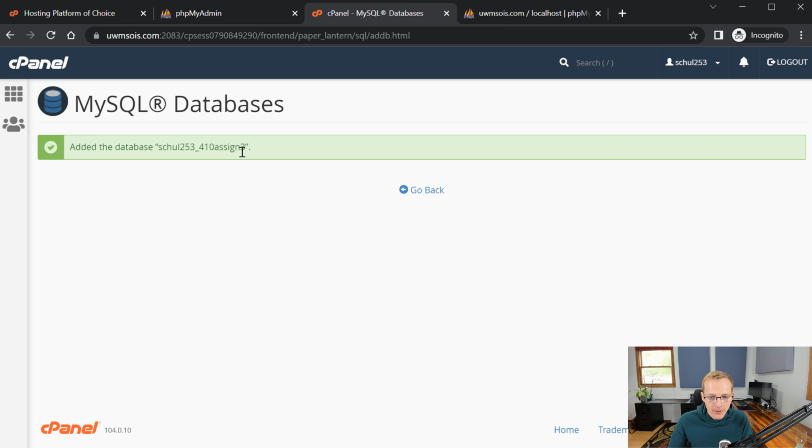And that's important to know, because if you're ever working with just the command line or you're trying to integrate this with a web application, you need to know the full database name in order to connect to it. If you just type in 410 assign 3, it's not going to work. You have to type in the full name, which in my case is Shoal253_410 assign 3. So now that piece is done.